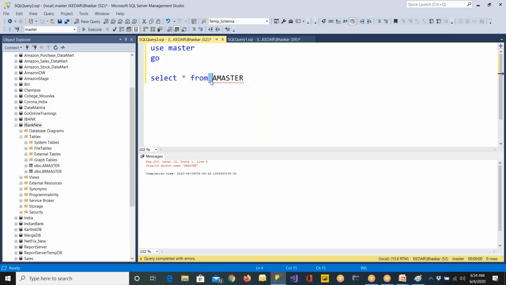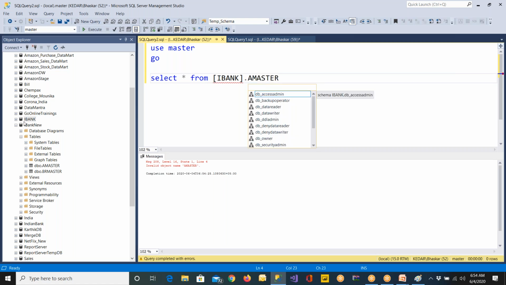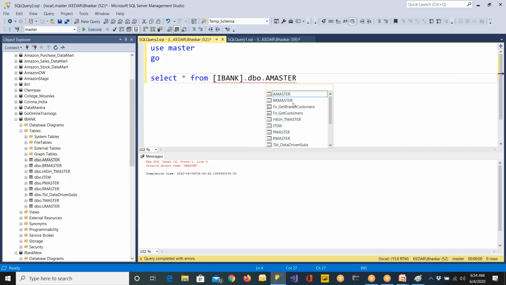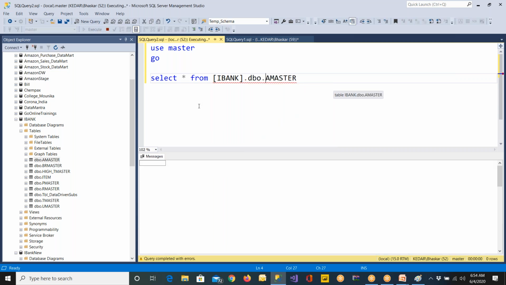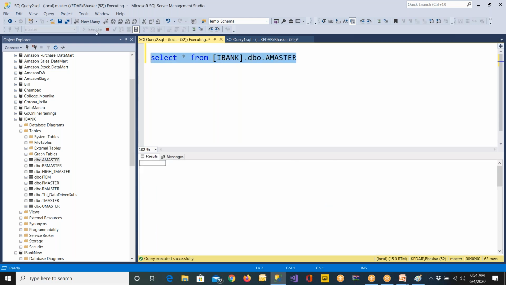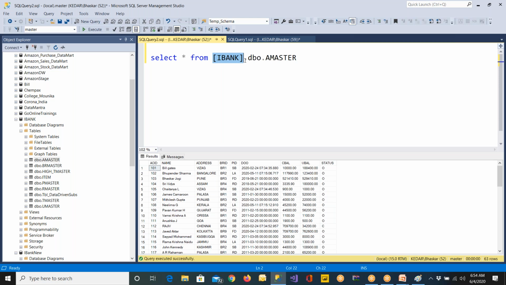Even though you're in the master database, you can say from where you would like to read. You can say database name dot the schema name. When you open this, you should be able to get the schema name, that is dbo. So dbo you can write dot a master. So it is going to work. That means you need not write anything here. You can point to anything, but whenever you execute like this, you should be able to get this kind of a thing. So ibank.dbo.a master is going to work. The a master table is available in the ibank database.